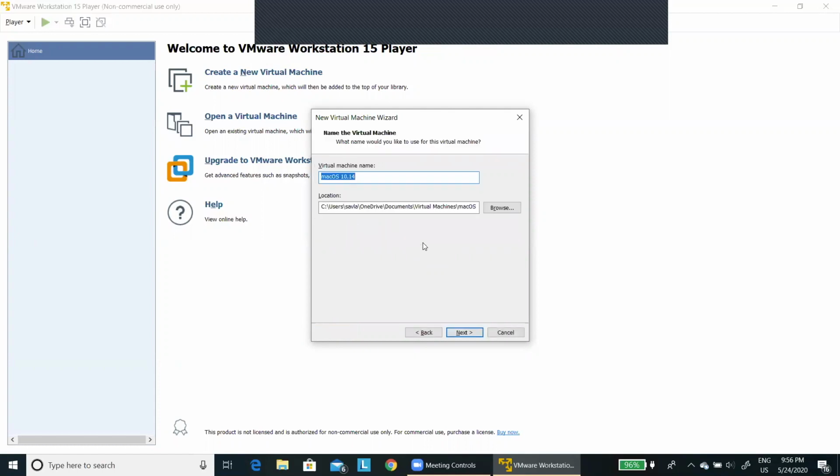Virtual machine name dialog. Now you need to type in our virtual machine name. Remove that, that's the default. I'm going to type Pranav's Mac OS virtual machine. Now this is not read out for some reason. Location: C, Users, Savla, OneDrive, Documents, Virtual Machines, Pranav's Mac OS virtual machine.